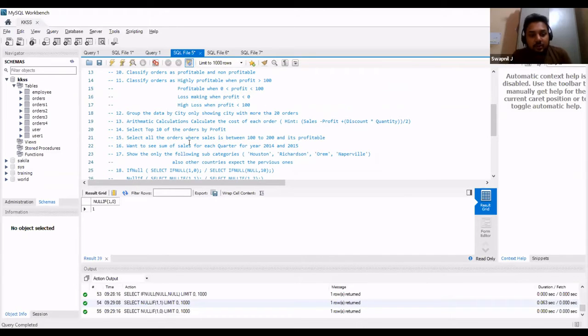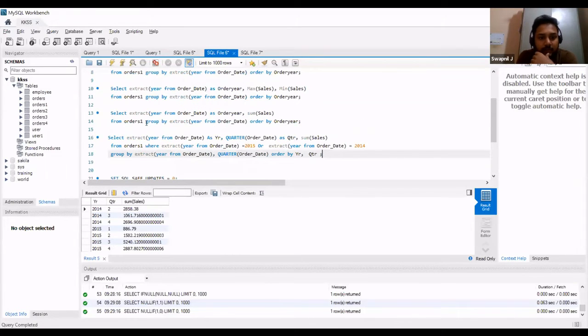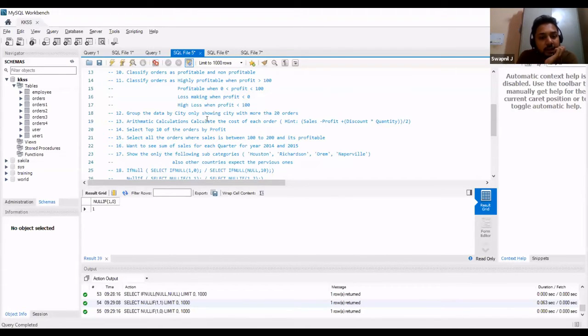Okay, so last time we were discussing group by. Now let's use a having clause with it. What I want is to group the data by city and only show those cities which have more than 20 orders. Last time we saw the group by function, and even today we tried group by with the extract of date. Now we just add a having condition to it. Anyone want to give it a try?